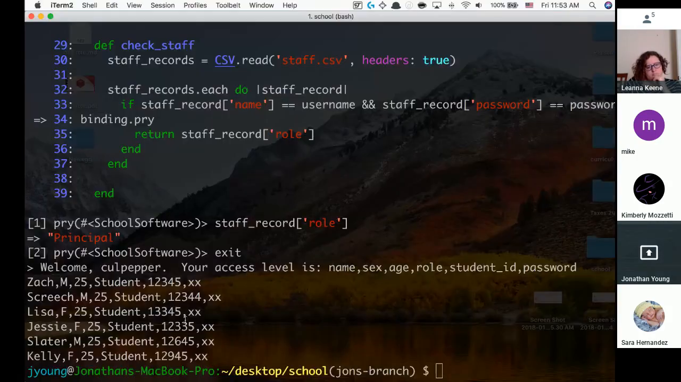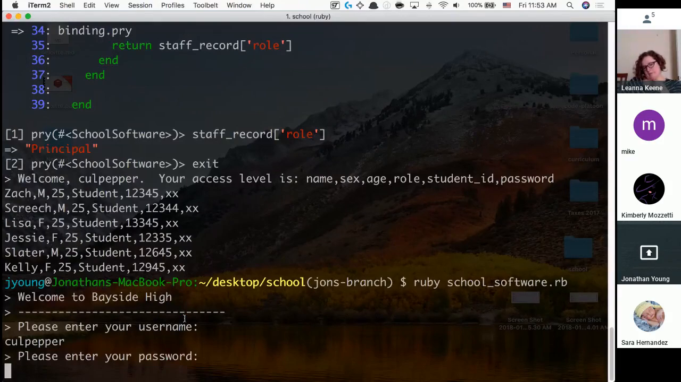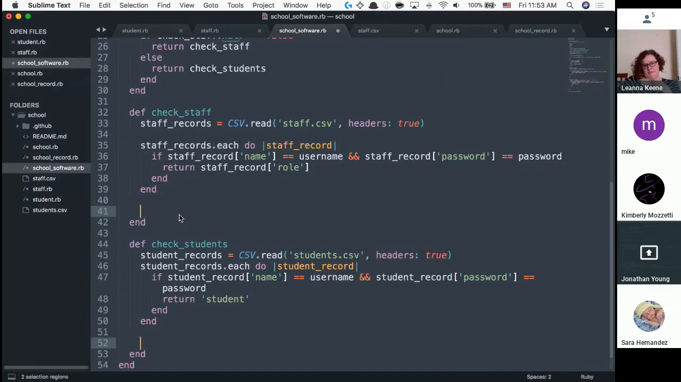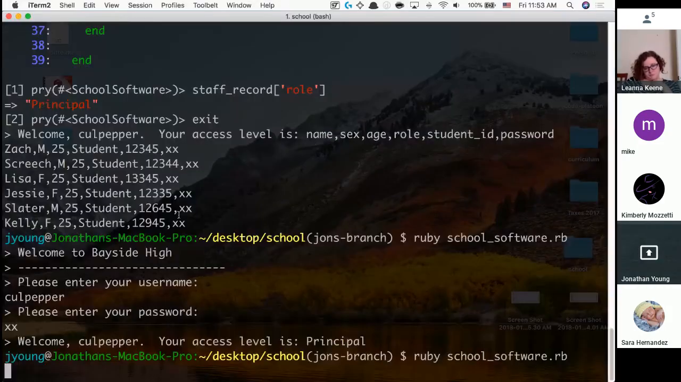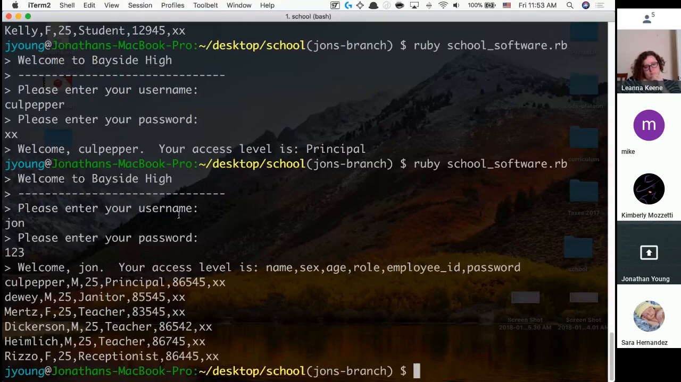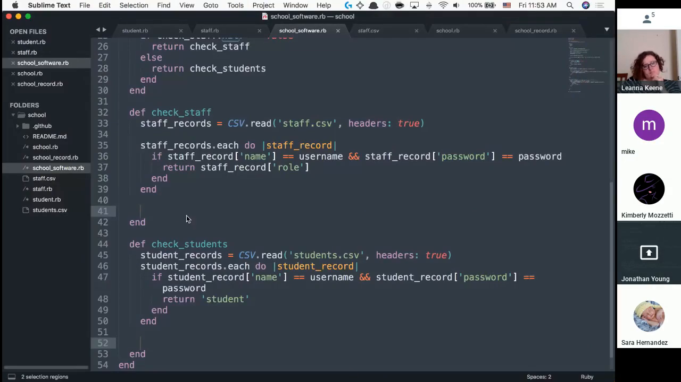See if this does anything. We'll find out. Cool. All right, we got to this point. What happens if I take these nils out? We get to a different area. Employee ID. Yeah, you need the nils here.